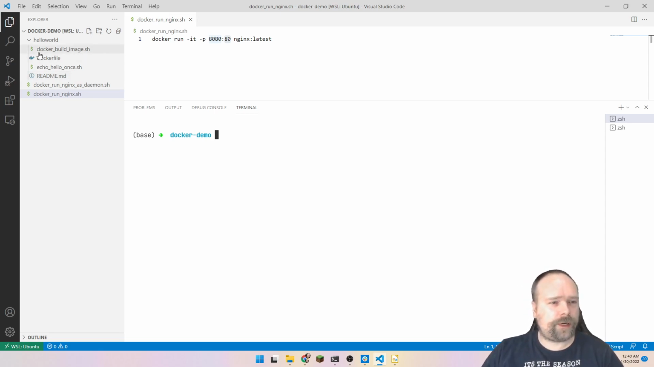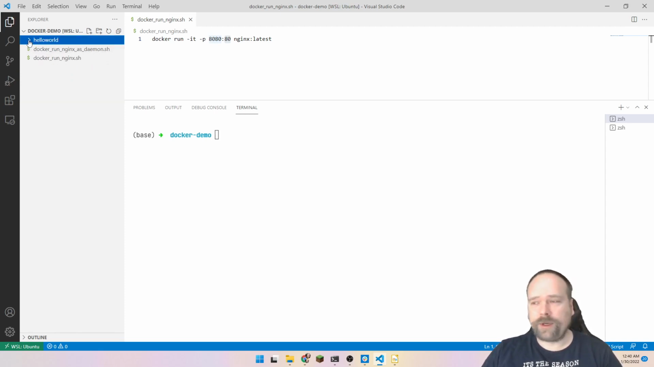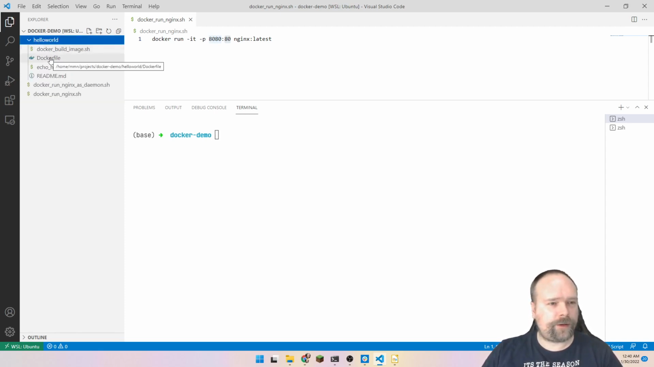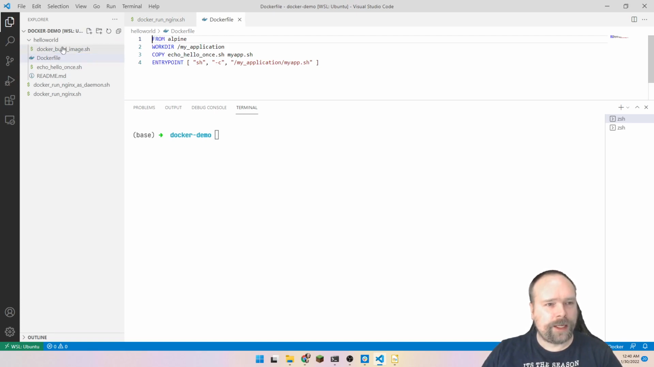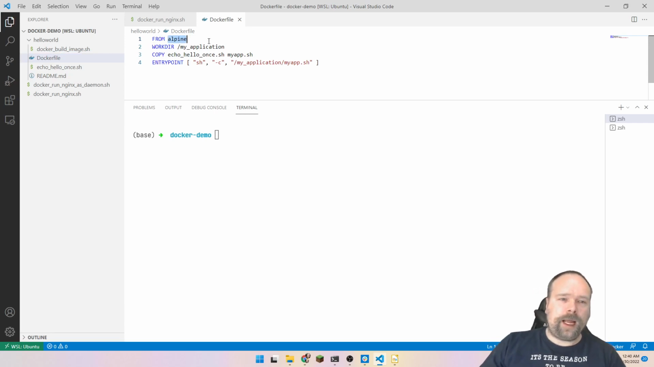Now we want to create our own application, and that's why I've created this folder right here, Hello World. In my Hello World folder, I have this Dockerfile right here, and it is good practice to name it Dockerfile, unless you have a really good reason for not doing so. This is just the standard. Now it is already from Alpine. That means it will get a very, very low size footprint. It will not take up a lot of space.